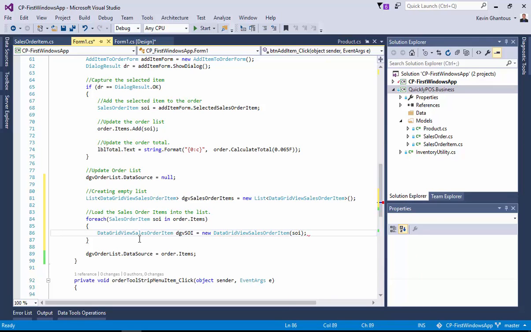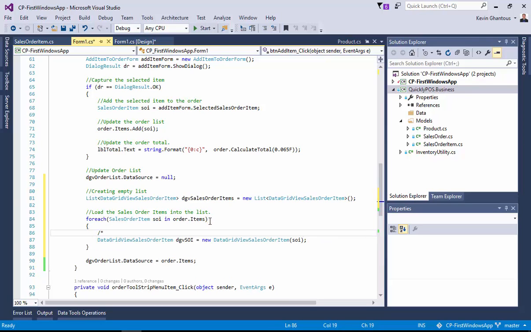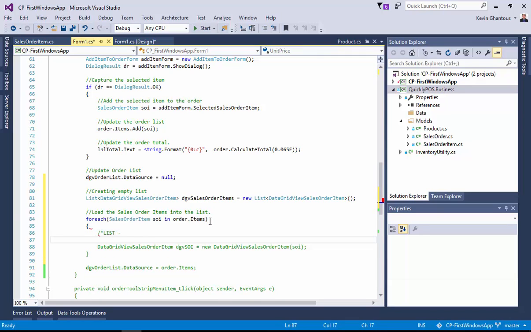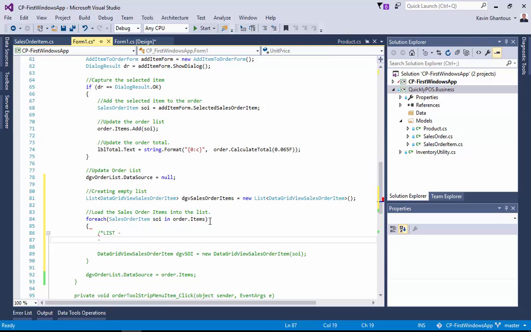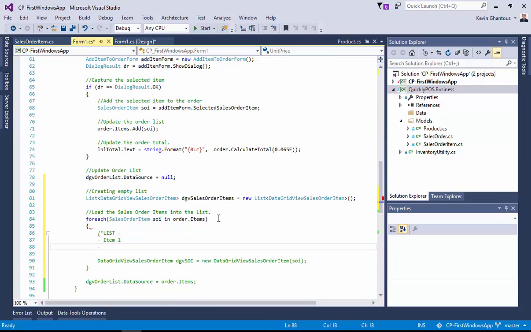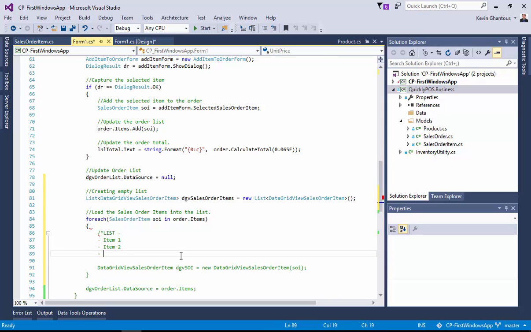So the for each loop is going through each one of the items in the order, and it's putting that particular item at that point in time in the list into SOI. So if there were three items in the list, let's say that this is our list, then it does the first item, and it puts it in SOI. And then it puts the second item in SOI after it finishes running this code. And then it puts the third item in SOI after it finishes running through the body of this loop. So each time SOI represents whichever item in the list is currently being worked on.